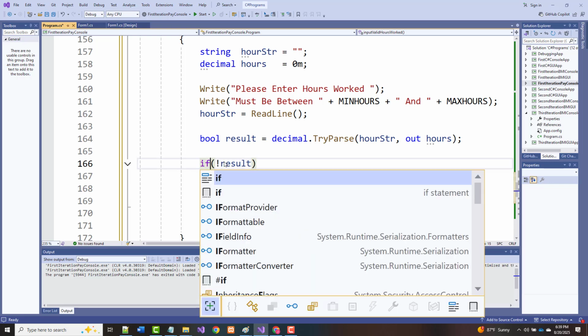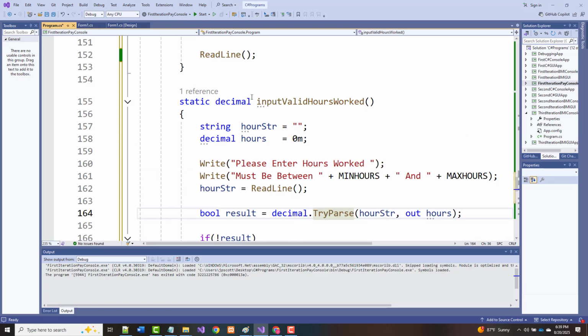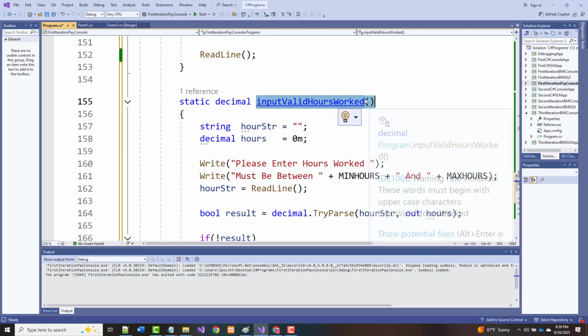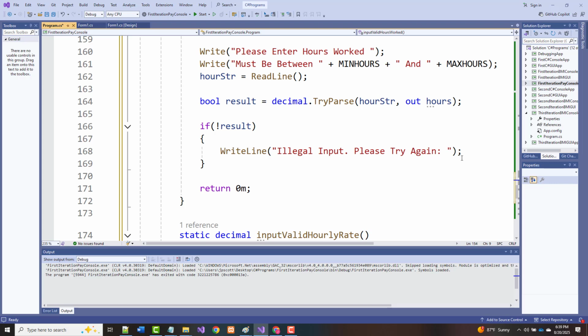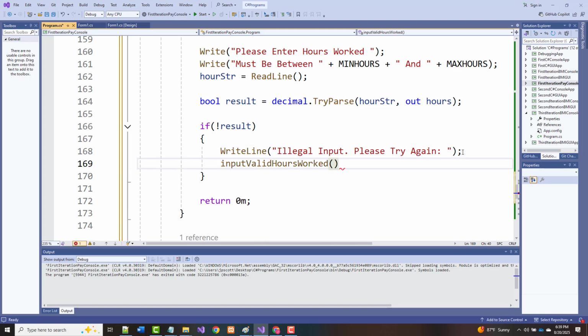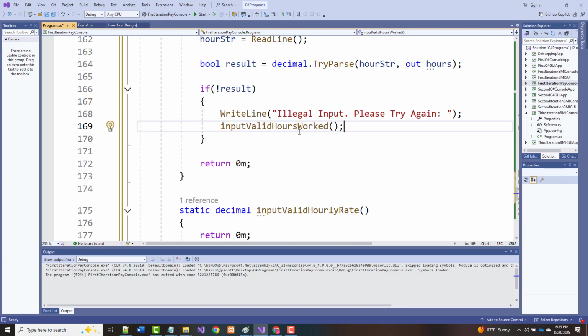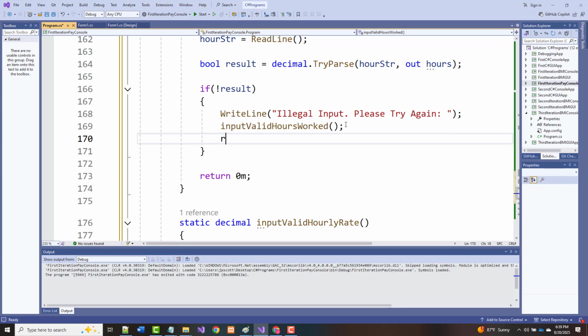If not result, we basically want to call it again. I think this will work. We're going to find out in a second. All right, so if we get down to here, it was valid. In other words, it was numeric.